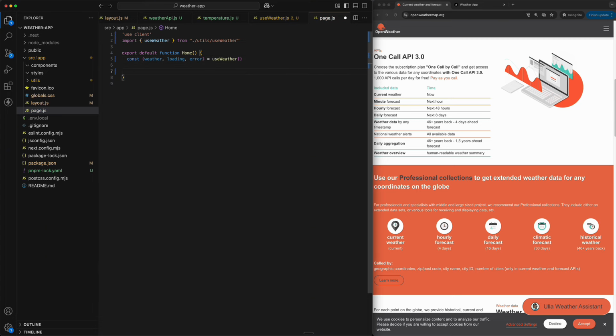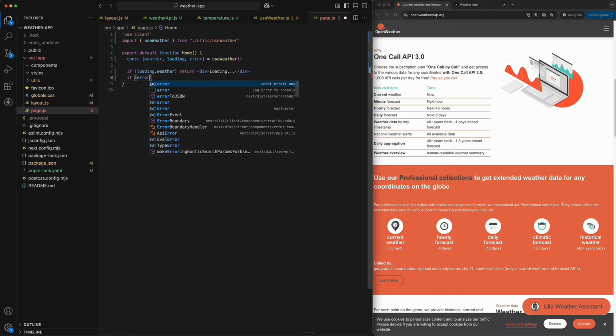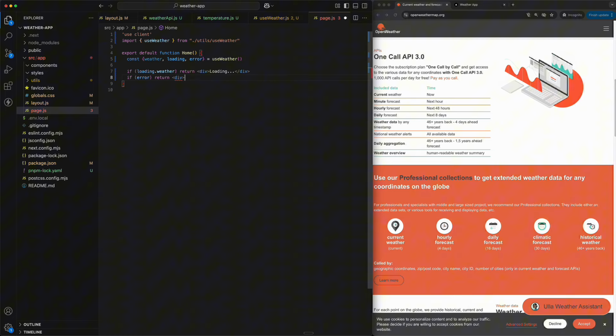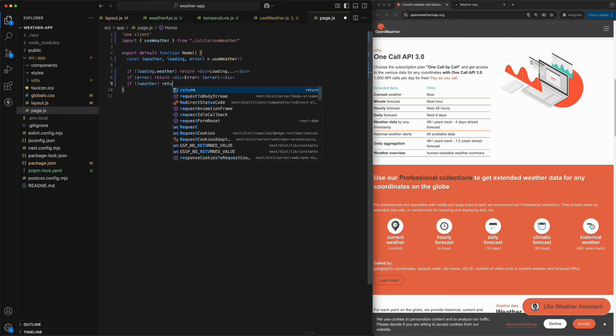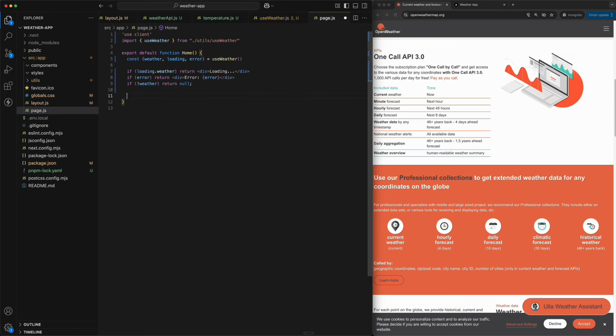Cool, from there we're going to try out the different edge cases. So if loading, then we will just show something like loading. All right, so now next, if there's an error, we're going to return, you guessed it, error, and we can actually pass in the error, so we'll just pass that in here. If there is no weather at all, then we're just going to return null. All right, so those are pretty much the three edge cases that we can test out. If there is data, then we'll actually render it.